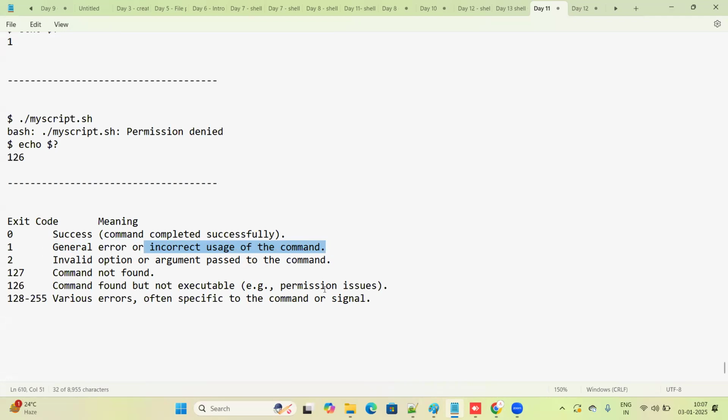So if you know the copy command, you have to mention the source file name as well as the destination file name. I'm just using cp, but I'm not mentioning any source file name and destination file name. That's why it is returning an error, the exit code of 1. Exit code 1 says incorrect usage of the command. We are not using the command correctly.